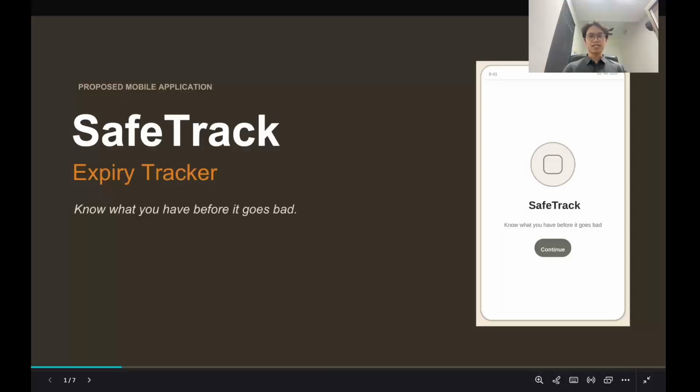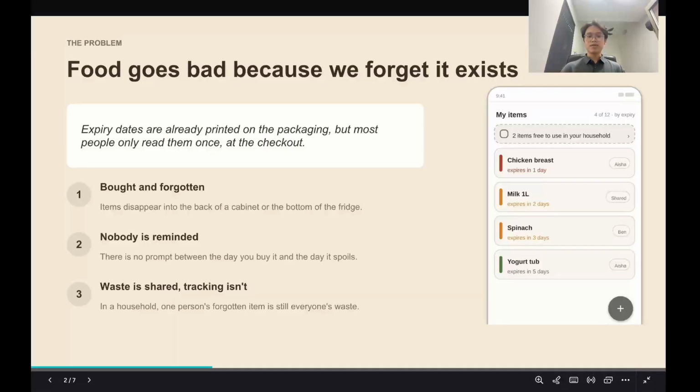So our application is called SafeTrack Expiry Tracker, as you have already known. When you first enter the app, this is the interface that you will encounter. After going through the intro interface, the user will see the main page where it will display the items of the user, like shown here.